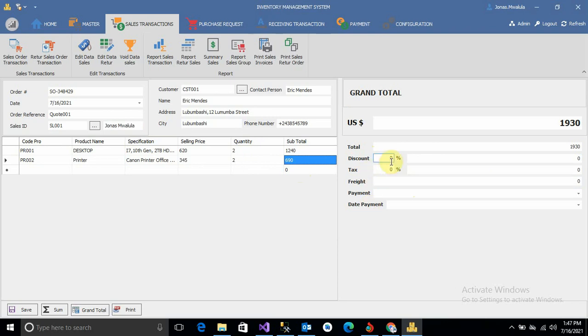For example, we want to give him a discount of 3%. We just put 3, and then you see the discount amount will be $57.09. And then the tax, let's say it's 16%, 15% of this one, and the grand total is becoming a little bit bigger. We suppose that the person we are sending this to is a little bit far, and we want to add a certain figure for the freight. It will cost another $50 for us to take this item to Mr. Mendes.